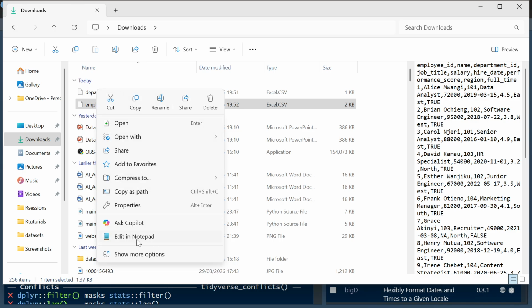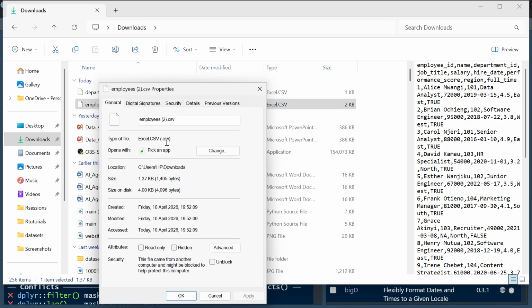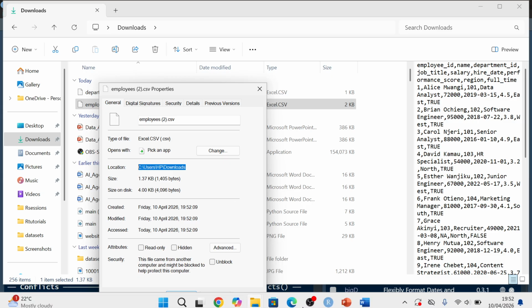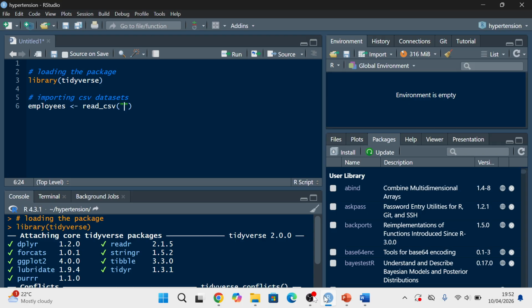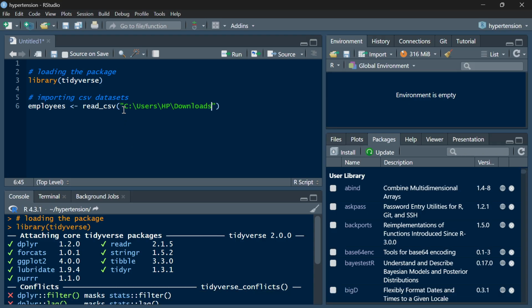I right click and then I go to properties. After doing that, I come to my location section right here. I select it and then I copy it. After copying it, I come right here to RStudio and paste it.